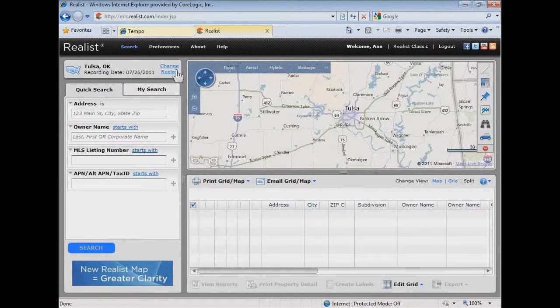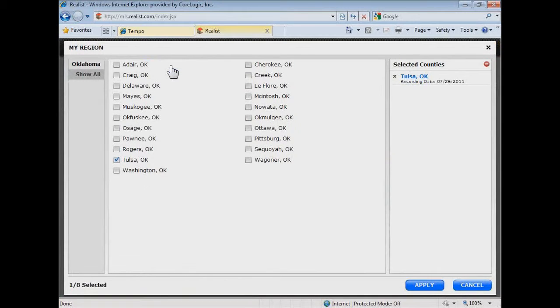You'll notice over on the right-hand side, there's an option to change your region. This will also show you the latest recording date that we have from that particular county that you've selected. So I have Tulsa selected currently, and the latest recording date we have in Tulsa is July 26th. If I wanted to search a different county, I could come up here and click Change Region, and it'll give me a list of all the counties in the Realist coverage area.